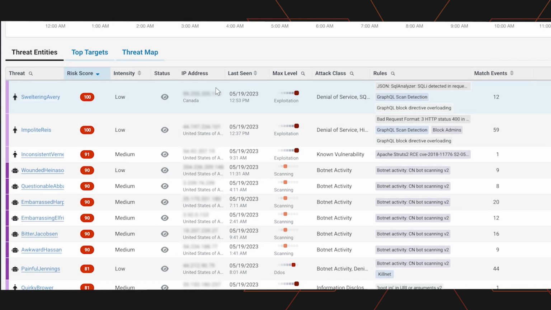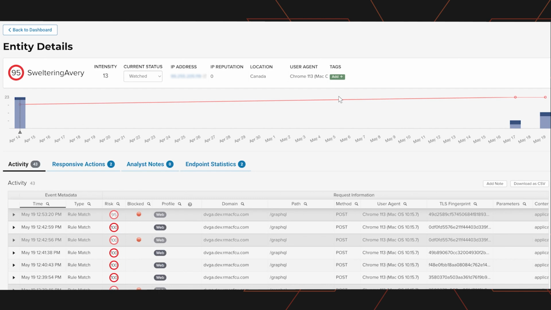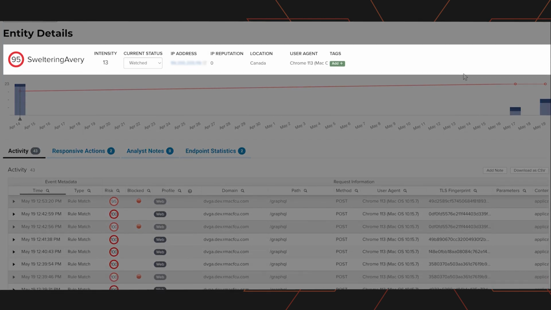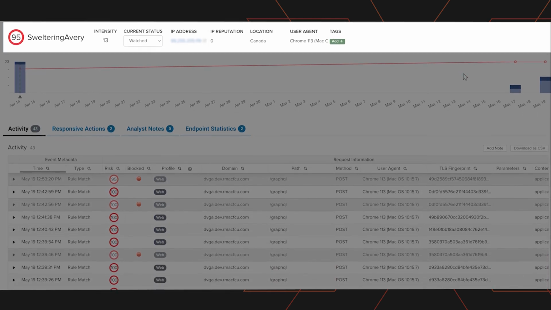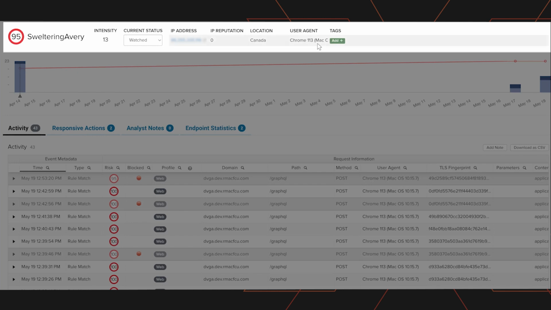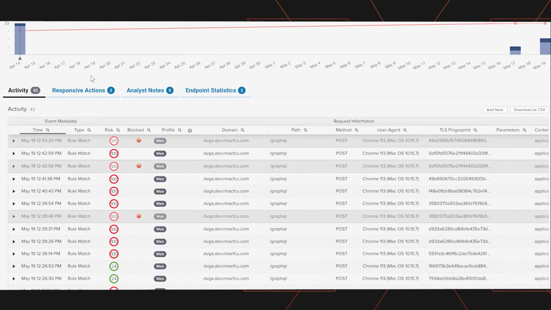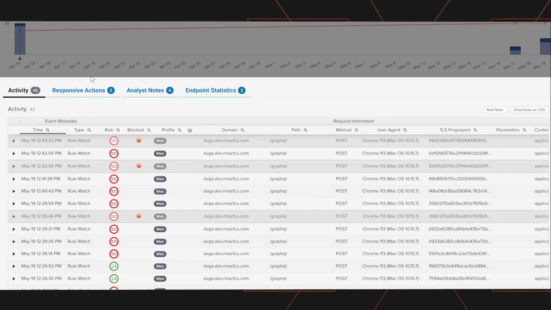From here, the way ThreatX works is we don't just provide the information. We want you to allow your users to deep dive into the details. So as I click into Sweltering Avery, I can see a bunch of different metadata. I can see his IP address again, his location, his user agent. So Nick is actually on Chrome using a Mac. And as I scroll down, I can then see the timeline of events happening within this specific IP address.